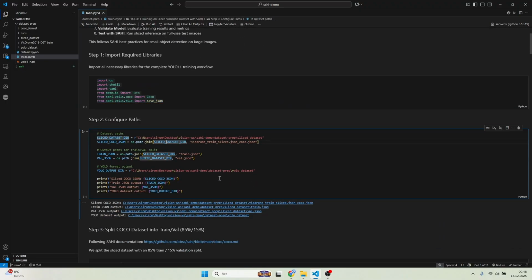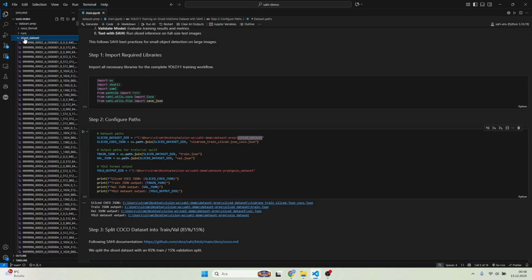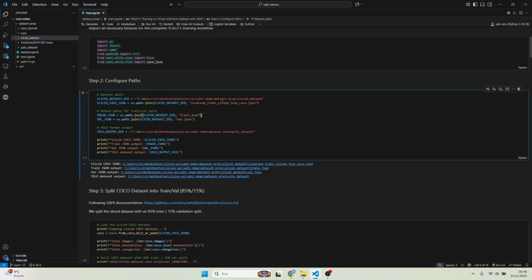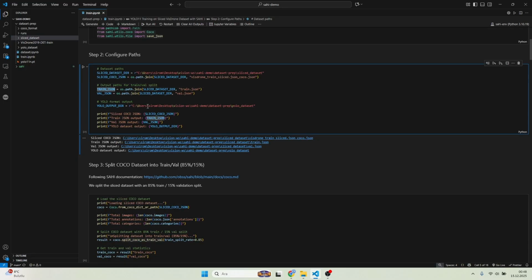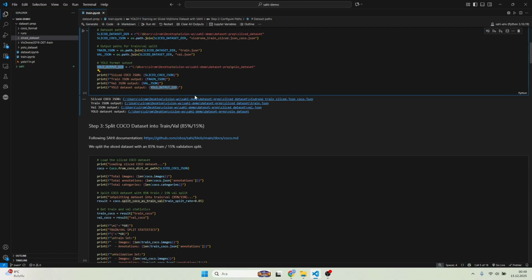We import a few libraries. You see these are input paths. You see here slice datasets. This one I just showed you in File Explorer. And you can see the JSON file. I showed you that as well. And you see these will be our training JSON file and validation JSON file that contain annotation file information. And this will be our YOLO output directory.